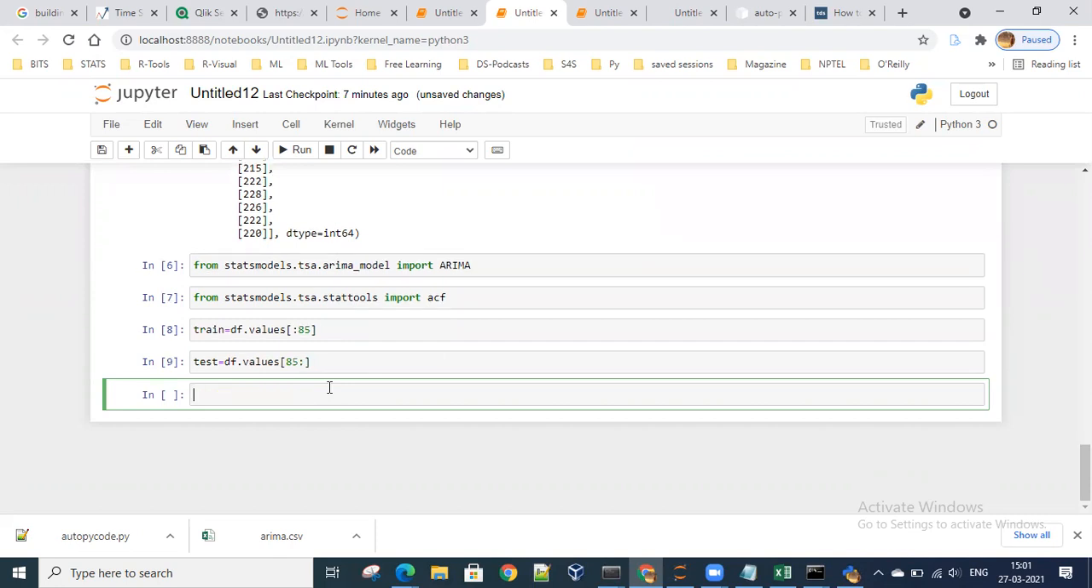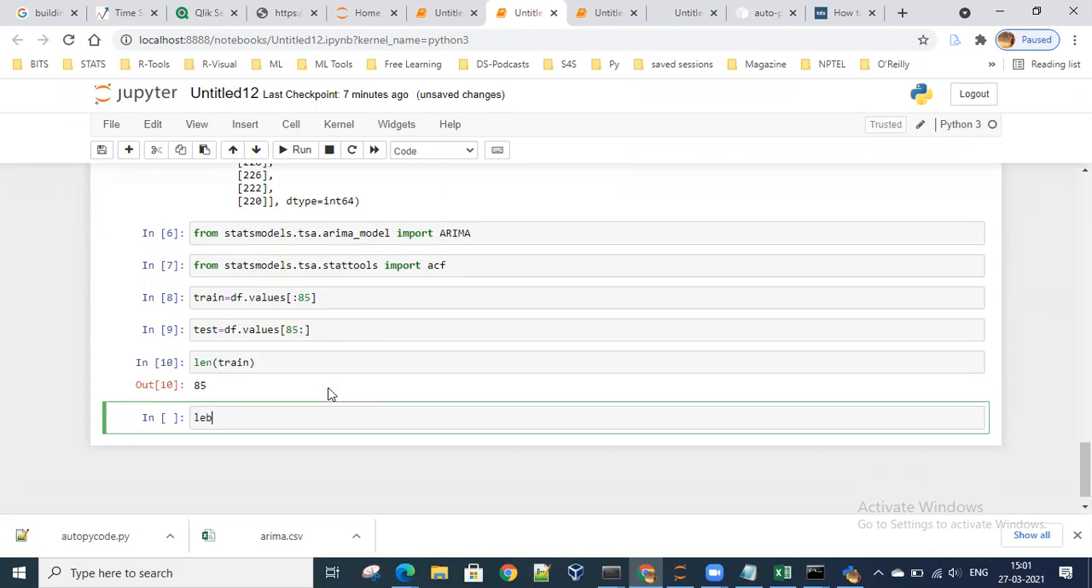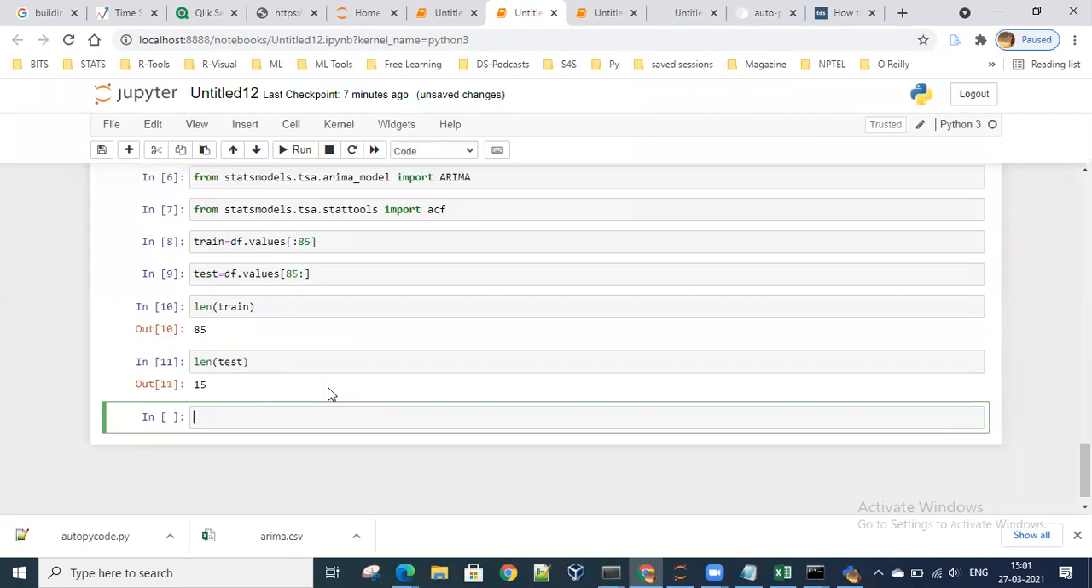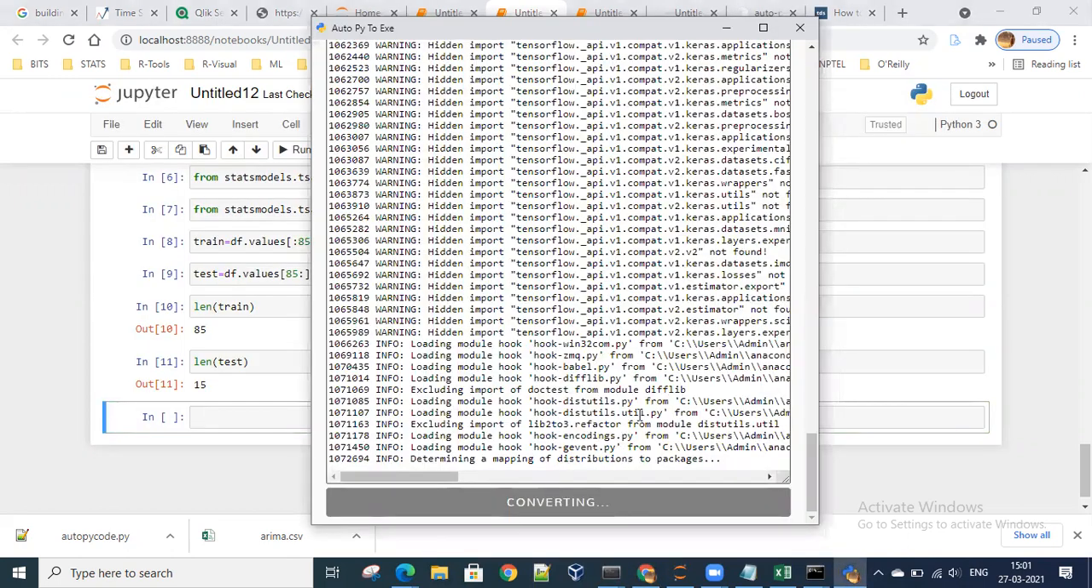If I say len of train, it is 85, and len of test, this will be 15. So from 85 to the end, 15 values it has taken, and the first 85 it has taken for the train. Let me see if it is working. It's still converting.